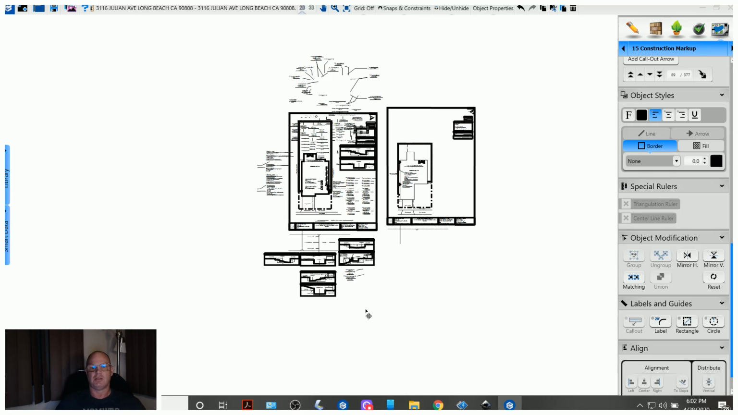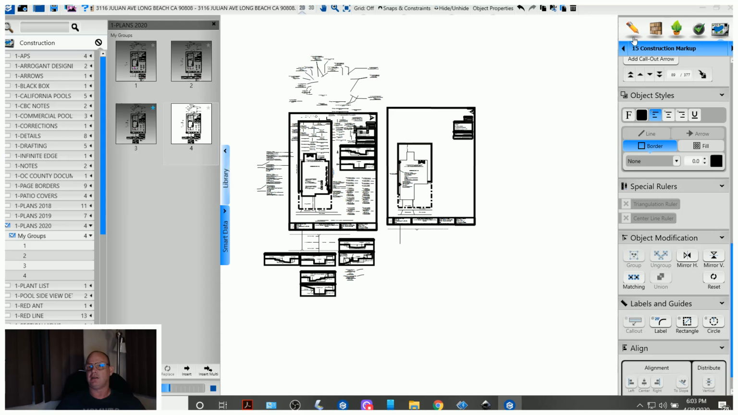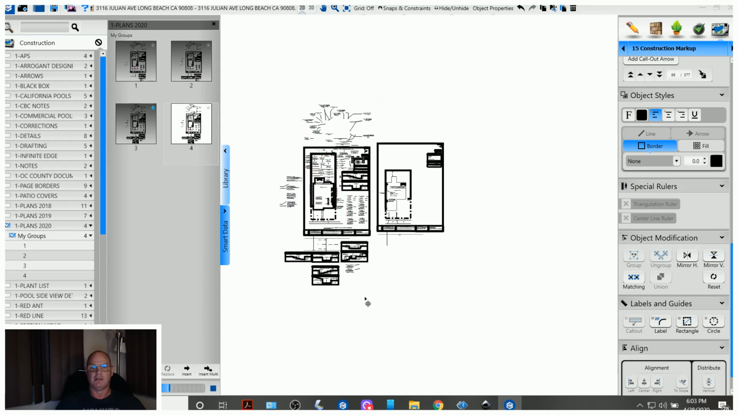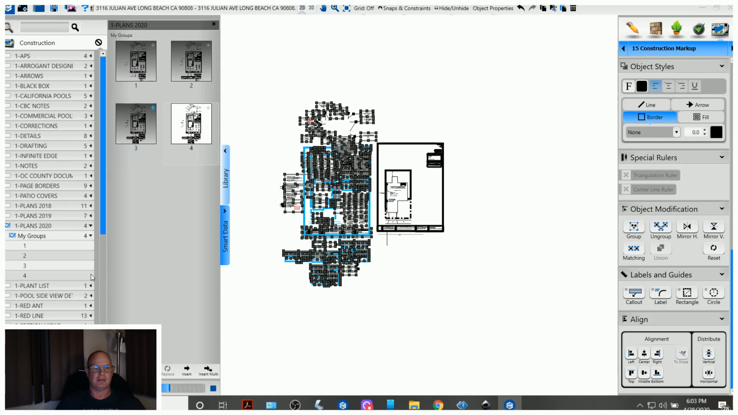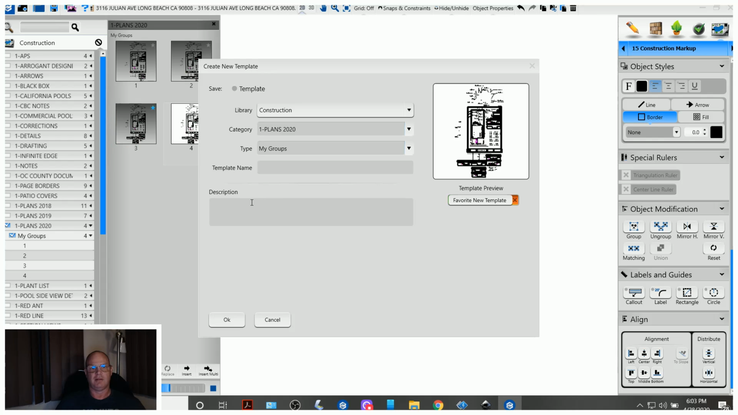Right? So if I go to library and I'm in construction markup and I have my plans open, I have number 4. So that's what I'm going to do. I'm just going to replace number 4. I'm going to collect all of this. I'm going to go save. I'm going to go plans, my groups, and I'm going to go 4. And it'll just copy. Oh, actually, I'm going to go 5. Why not? 5. Okay.